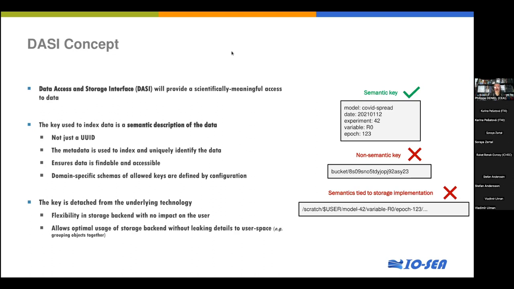And this semantic is not about building a UID or building a path to access the data. It's really about providing a researcher with a way of being detached from the underlying storage technology, which helps in having flexibility in storage backends without impacting the users, as long as they keep using the DAISY. And making it possible for the storage backend to get optimized.